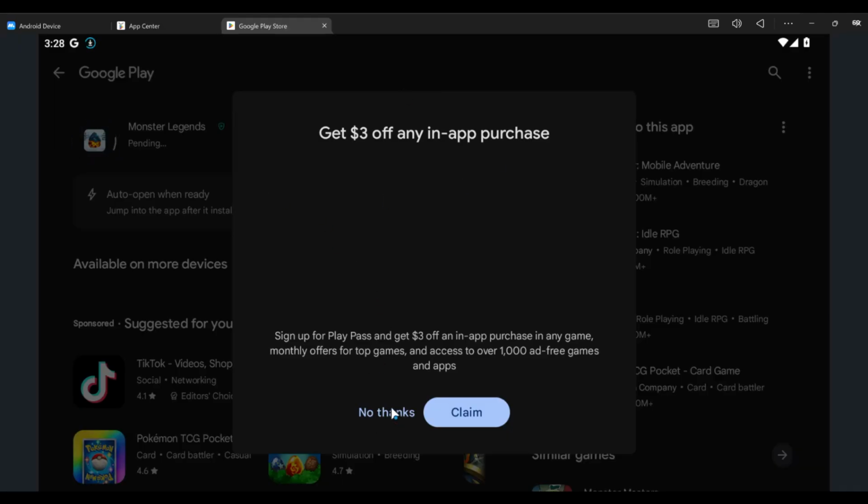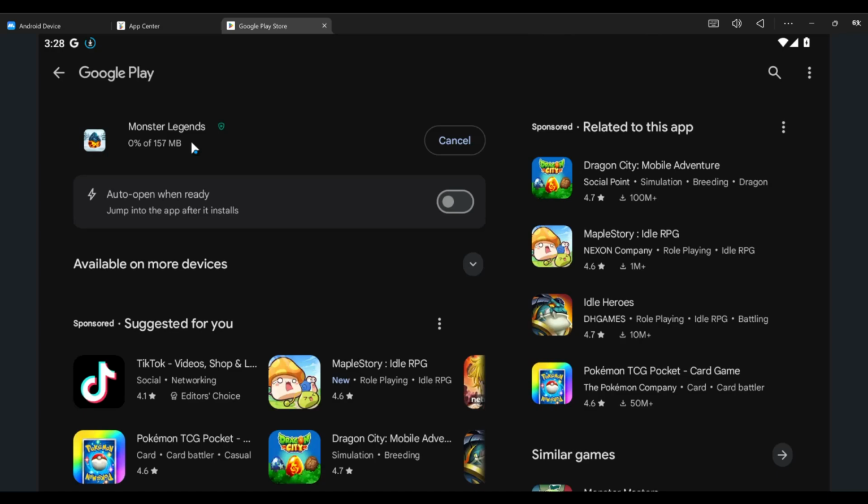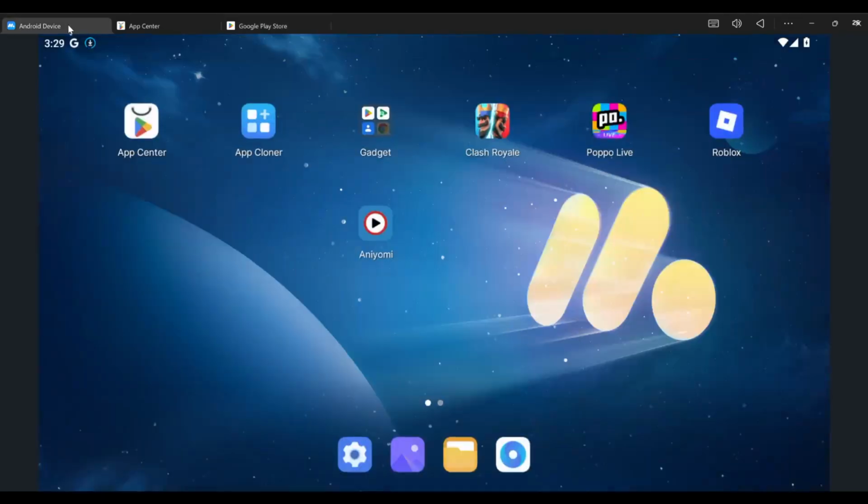The first time you open it, the game will download some extra files. Just wait for that to finish, and now you're all set. You can play Monster Legends on your PC with your mouse and keyboard. Pro tip, press F12 to see the keyboard controls, and you can customize them however you want. Moomoo Player also lets you play with better graphics and smoother gameplay than on your phone.